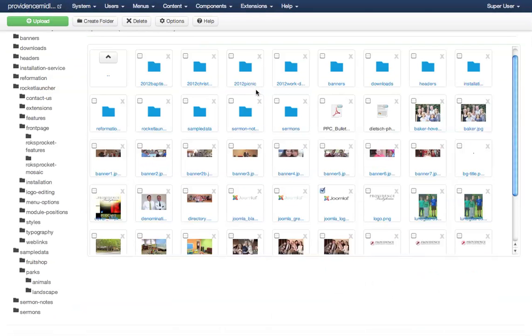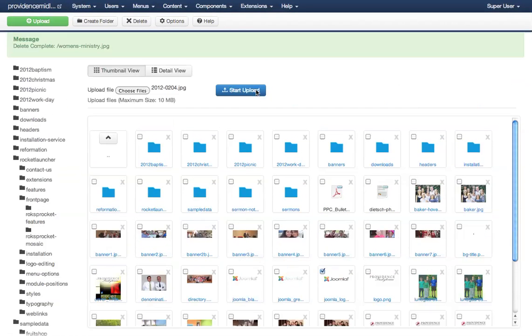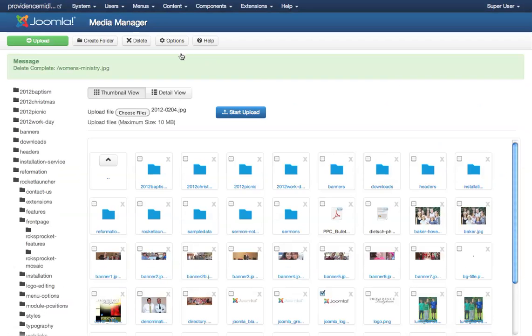And you also have some other options in your Media Manager, which are located up right alongside the upload button. You can create a folder, which just allows you to name a folder and create it within the directory that you are currently working in. So, for instance, right now we are in the images folder. If I were to create a folder here, it would appear inside the images folder.